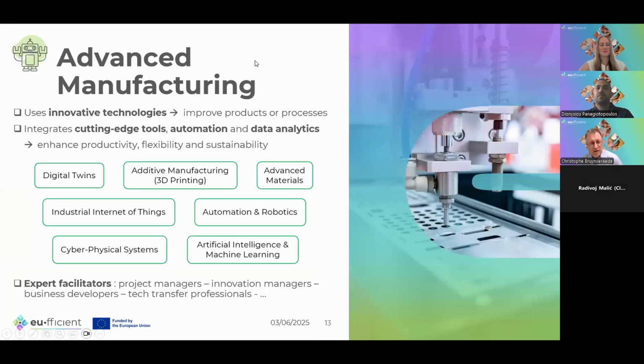Yes, advanced manufacturing is quite a broad term, but in general it refers to the use of innovative technologies to improve products and processes. And thereby it integrates cutting-edge tools, automation and data analytics to enhance productivity, flexibility, and sustainability.